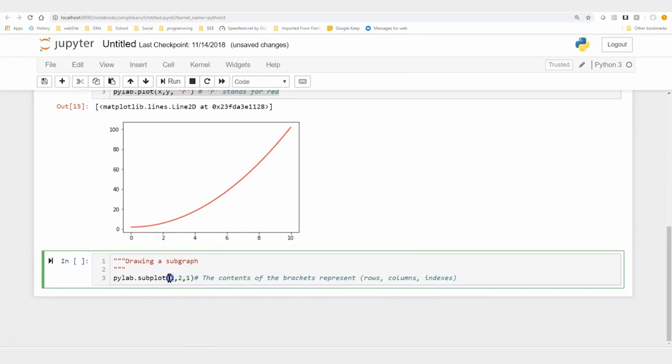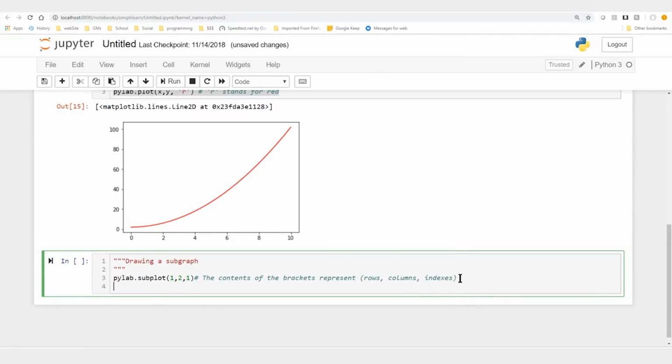So it's going to be the first row, second column, and the index is like you can stack your graphs and things like that. We don't worry too much about indexes, but rows and columns. We want to go ahead and use row 1 and column 2. And if we're going to have one object, we should probably have two. But before we do that, we have to plot data onto the subplot. So the order is very important.